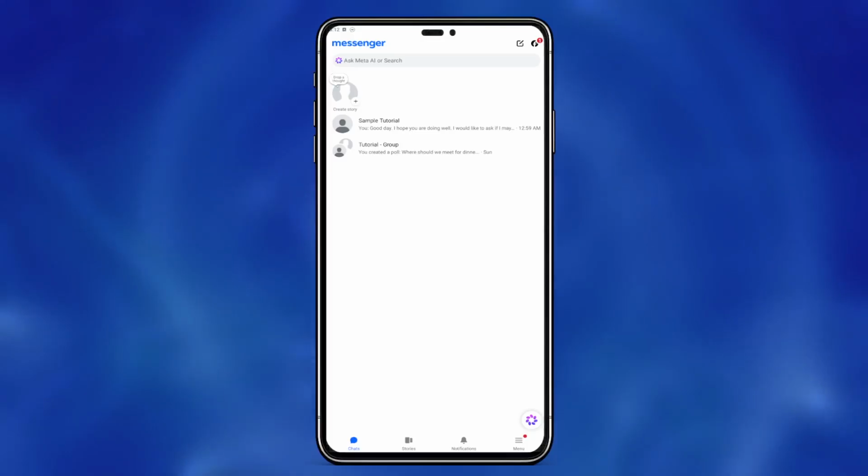Hey everyone, today I'm going to show you how to deactivate a group chat in Facebook Messenger. Without any further ado, let's get started.